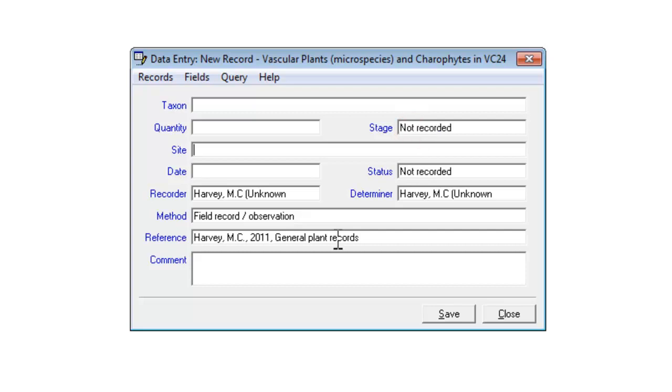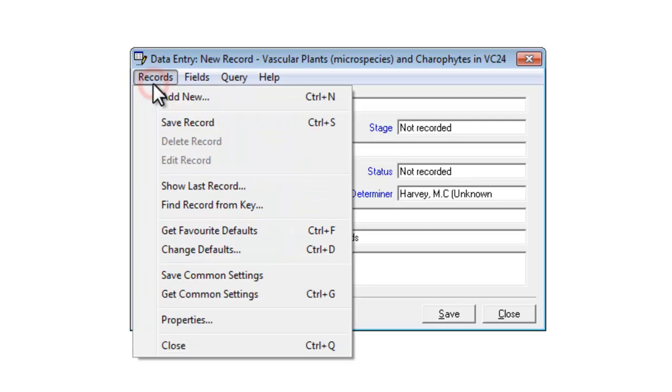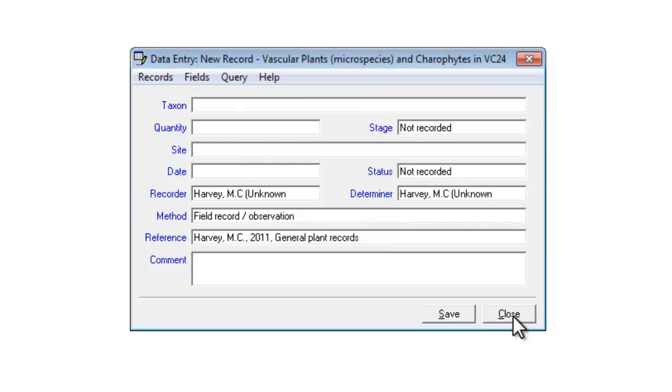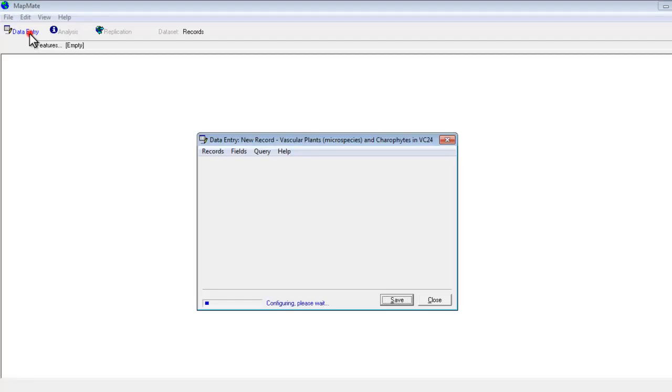So by filling in all the fields that you're likely to use most of the time, you can then go into the Records menu and save them as your common settings. And then a little message pops up to tell you what this is doing. It will save these details, which means that you can retrieve them quickly next time you come into MapMate. So we'll OK that. We'll close our data entry window, and again we'll go off and make a cup of tea again. Come back to it, open the data entry window.